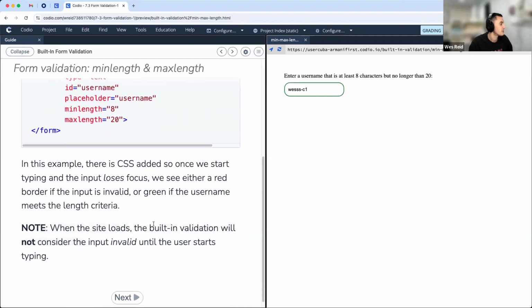Oh yeah, so note here, when the site loads, the built-in validation will not consider the input invalid until the user starts typing. So right here, it looks like we can see this is kind of highlighted green, maybe a little bit hard to see on my screen. On your screen, it should be a bit clearer. But as soon as you start typing, that's where the validation gets triggered. It's just an important note there of how that works.